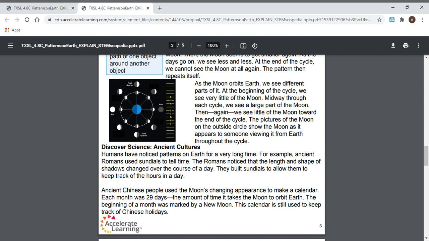Ancient Chinese people used the moon's changing appearance to make a calendar. Each month was 29 days, the amount of time it takes the moon to orbit Earth. The beginning of a month was marked by a new moon. This calendar is still used to keep track of the Chinese holidays.